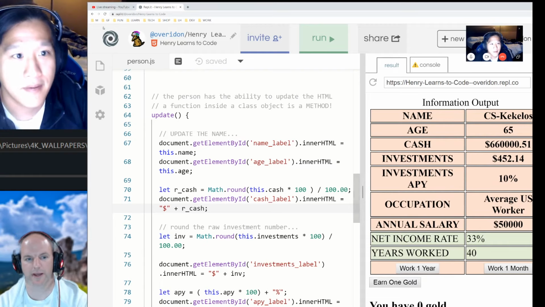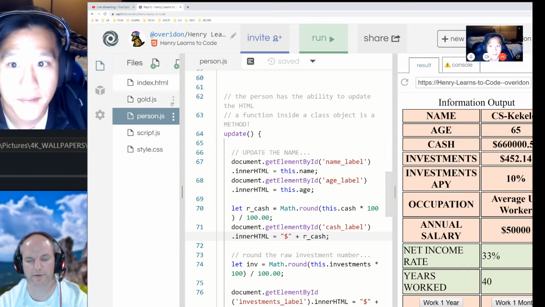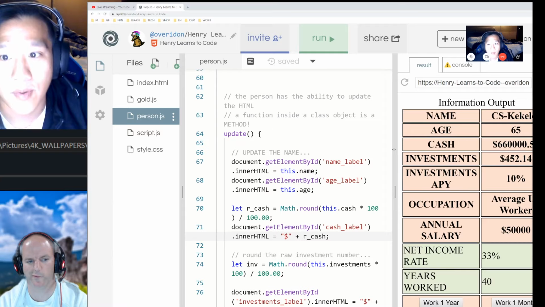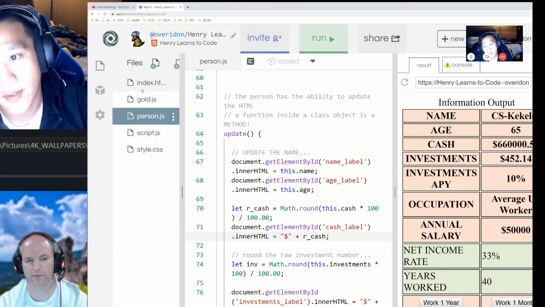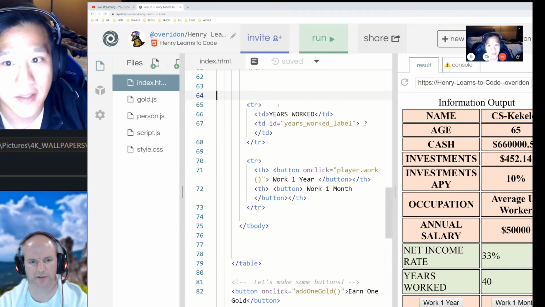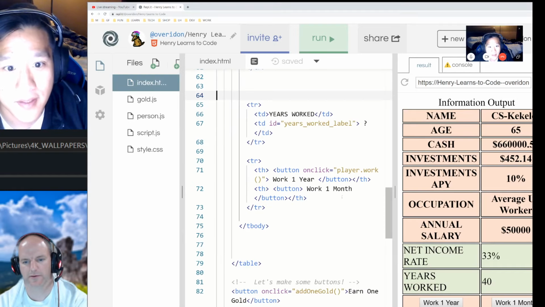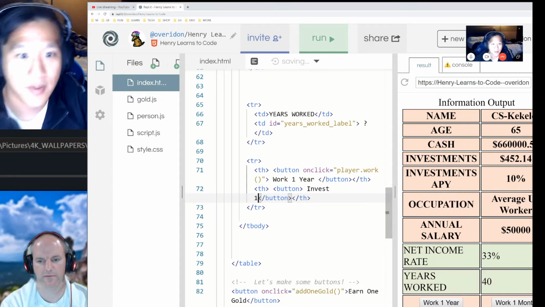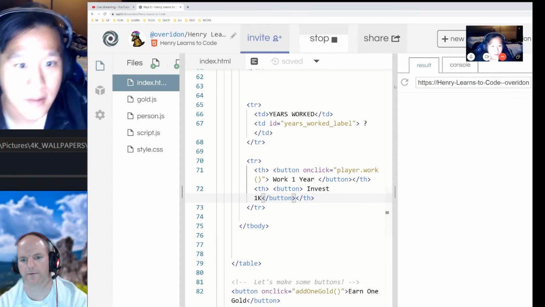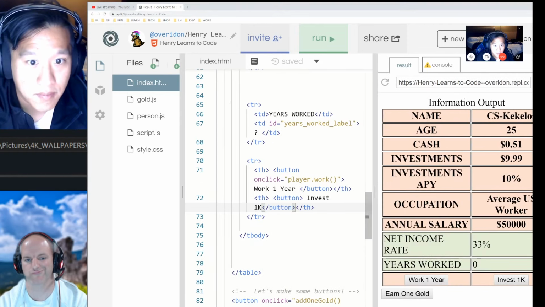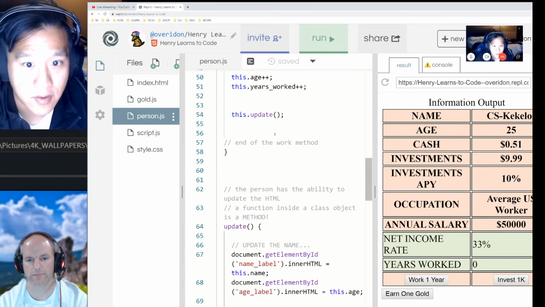Invest 1,000 button. Yeah, I'm gonna do it underneath my work 1 year button. Or do you want to work 1 month now? Why don't we just get rid of the work one? We can keep that one. Should we modify just that to be invest? Yeah, let's just do it. Let's change work 1 month and edit it to invest 1K. I'm just gonna do on click equals player dot invest, and I'll create the function.